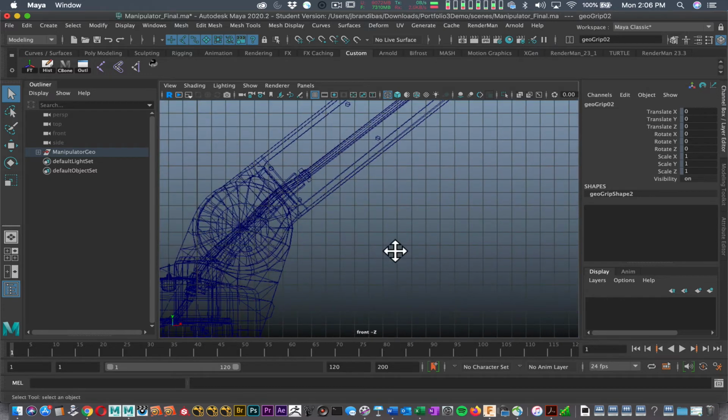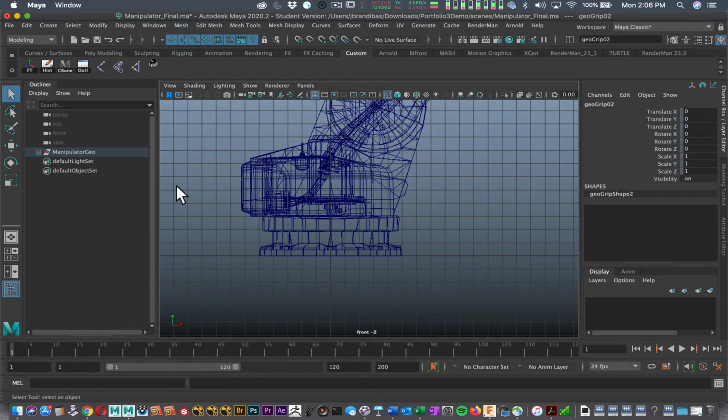All right, so let's go ahead and start creating our joints. The way you get to the joints is to go to your rigging menu. Just hit the drop down, go to rigging.